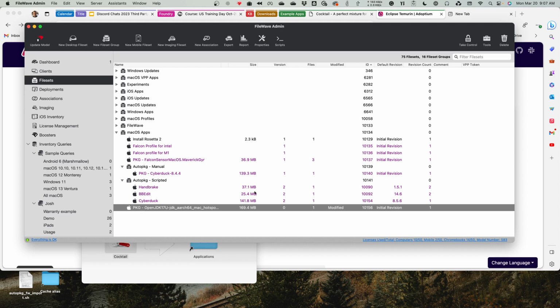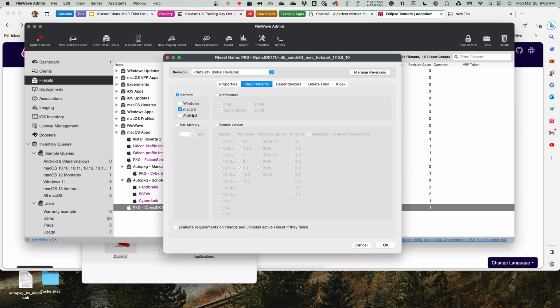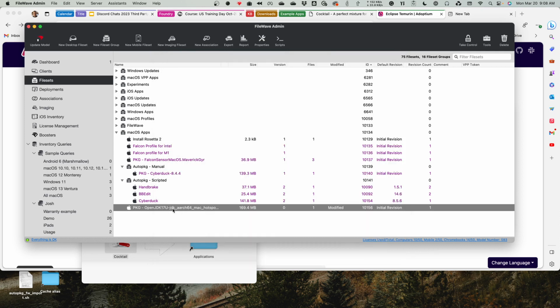You want to think about things like if you need to change these properties. Let's say that this is only for Apple Silicon, or maybe only for newer versions of macOS. So you want to think about the requirements tab, and if you want to control things that way. And then you think about, does it need to check for anything?